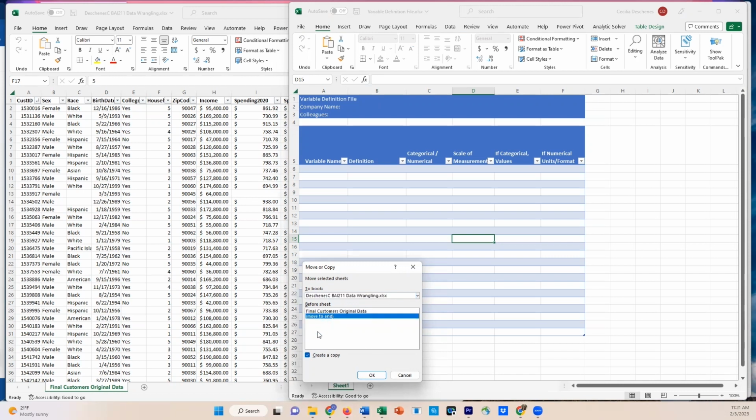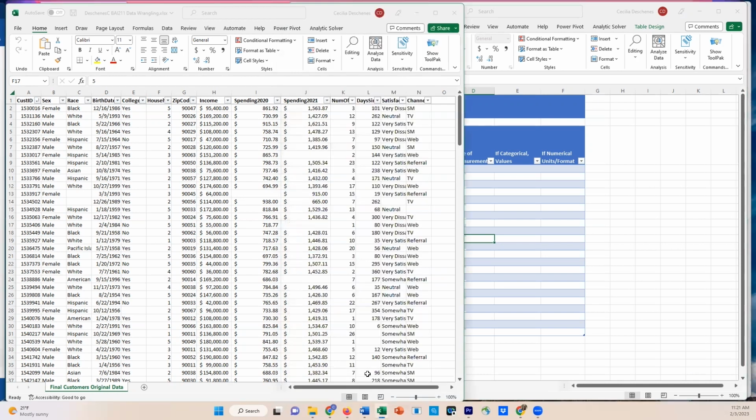Anyway, I'm going to move it to the end because I'm going to start building out worksheets. And generally, during the data cleaning portion, I would like my original data to be my first worksheet, but there's nothing written in stone about that. It's just my personal style.